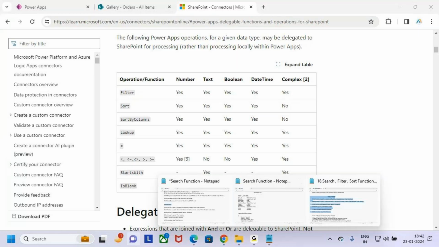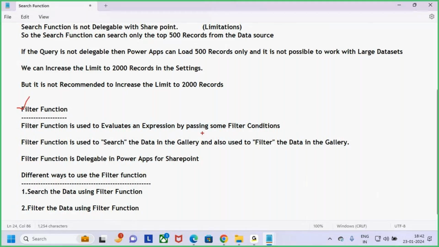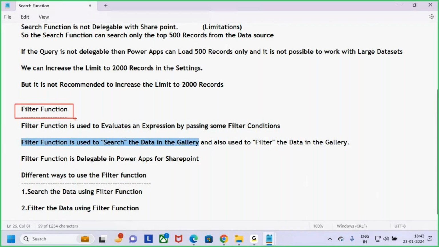Now, first let me discuss what this filter function is, guys. Now see, the filter function is used to evaluate an expression by passing some filter conditions. That means this filter function allows the users to pass conditions. We are able to pass some filter conditions to this. Based on the filter conditions we pass, it is going to filter the data. So the first point to understand: the filter function is used to evaluate an expression by passing some filter conditions. And the next point is, the filter function is used to search the data in the gallery. As I said, with the help of the filter function, we are going to search the data in the gallery, guys.